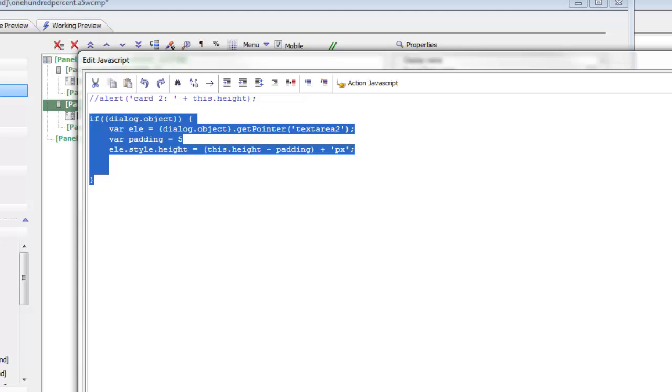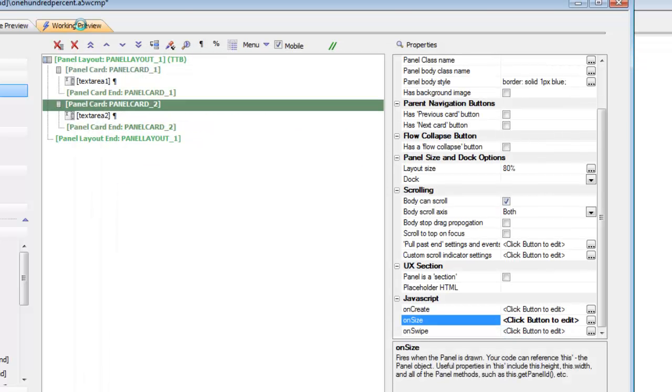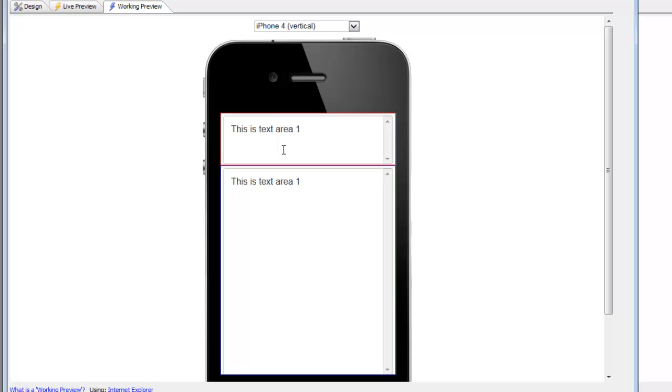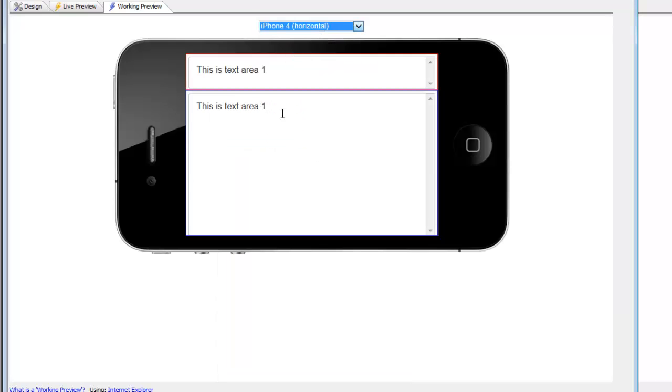And now when we go ahead and we run the component, we can see that the two text areas are properly sized, and if we switch to horizontal layout, you can see again they're properly sized. So by using the onSize event, we can then automatically set the height of elements inside a panel card to be 100% of the panel card's height.